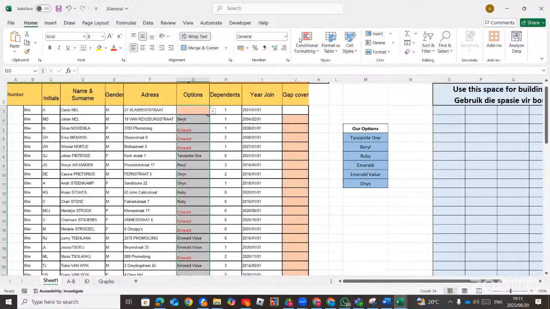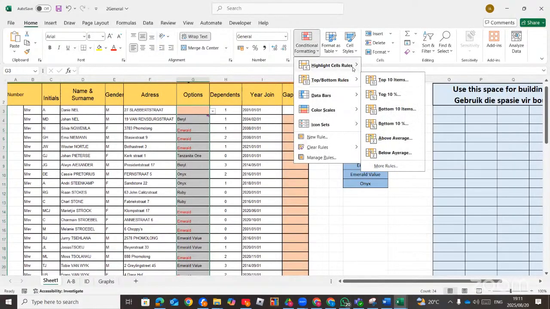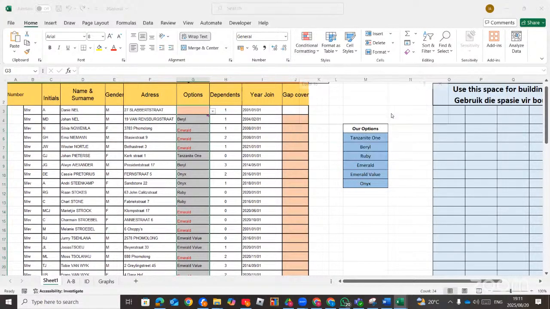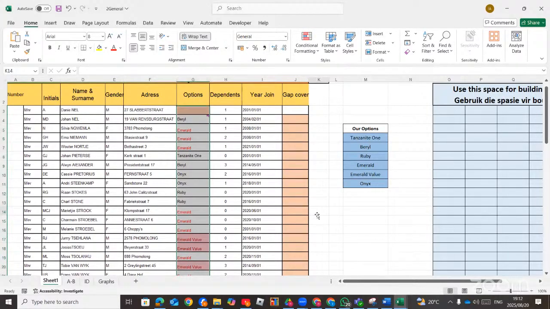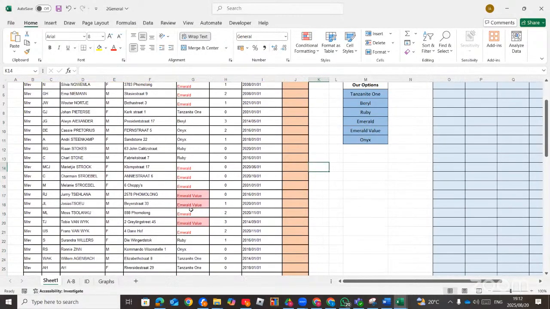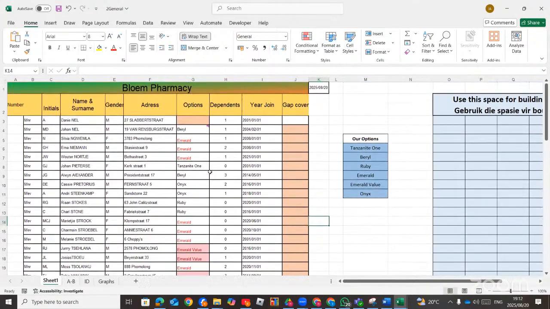Then we want also the same conditional formatting. Highlight when it is equal to, this time, the emerald value, also with red. So you can see here is one column that we are applying the same formatting on.